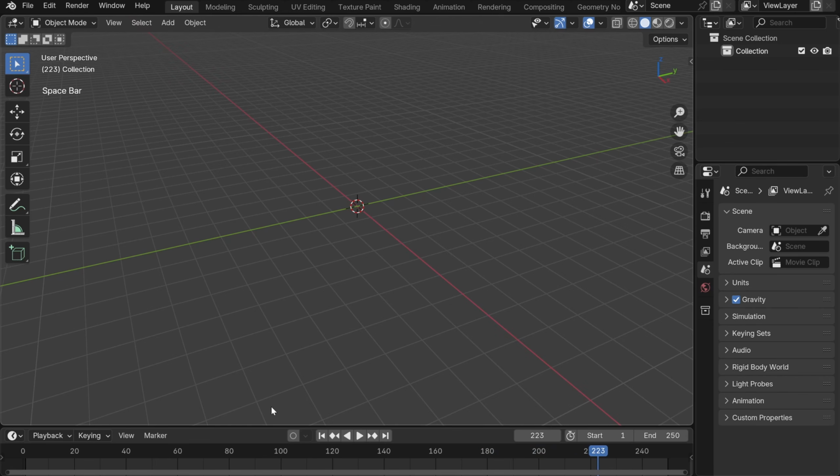It stopped at frame 223. You can either model in this still frame or jump to the frame 1 by clicking over here. Shift plus left arrow is the shortcut.